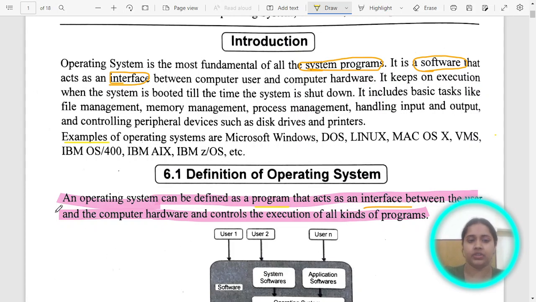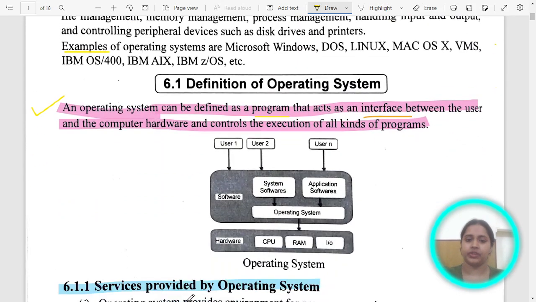So what is the definition? Operating system can be defined as a program. It is an interface between the user and the hardware, and it controls execution of all kinds of program. So you can see the diagram here. This is the hardware, this is the user, and this is an interface between them.